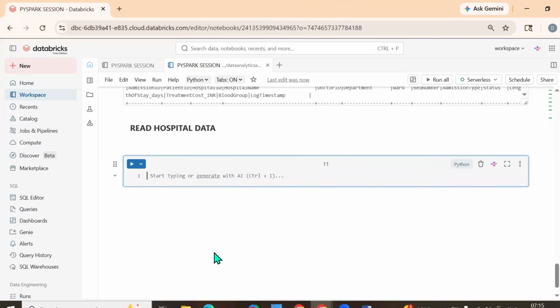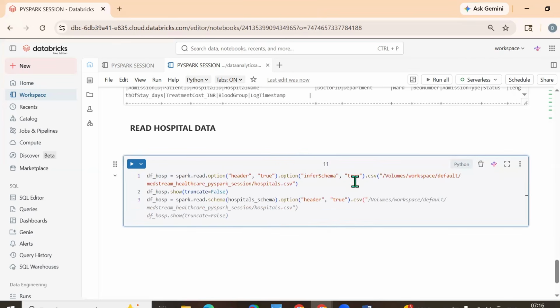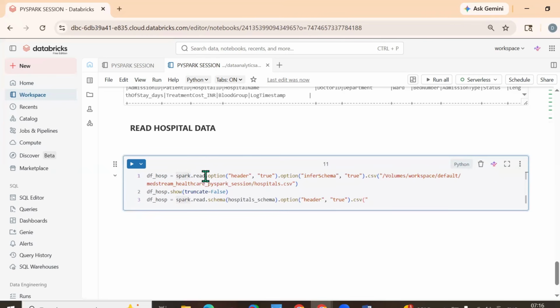So what do we do now? I can just give the data frame name as df underscore hospital equal to. The simple and straightforward way if you want to read the data: you see it is already automatically giving us the query or the commands that we want to use. Spark.read.option. Let me click on tab, we got it, and click on tab again so that we are able to see spark.read.option.